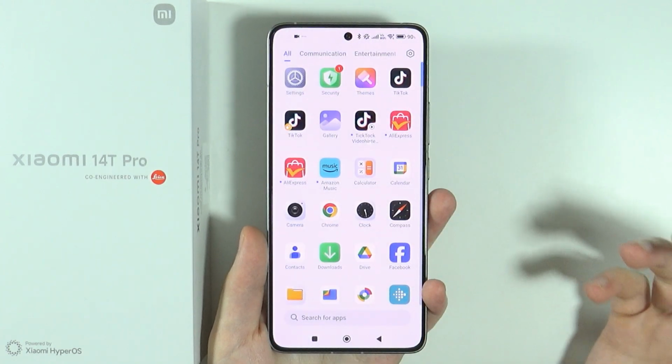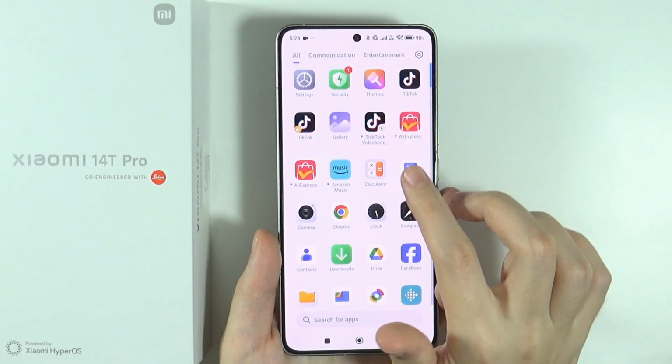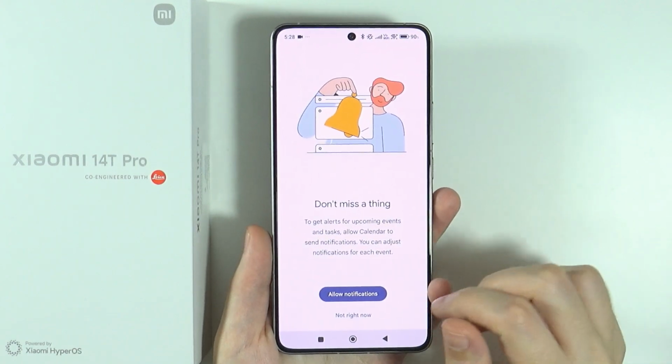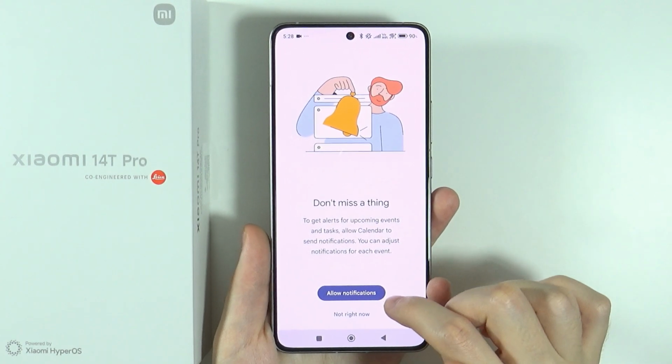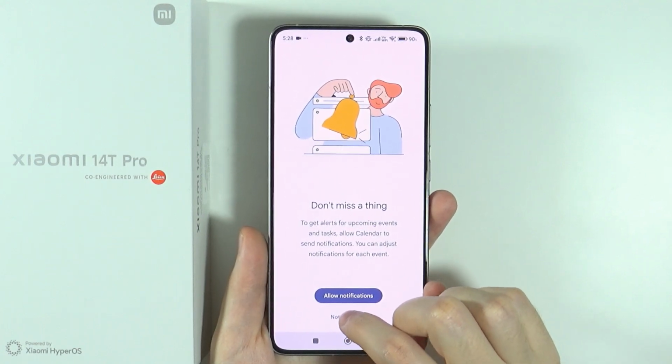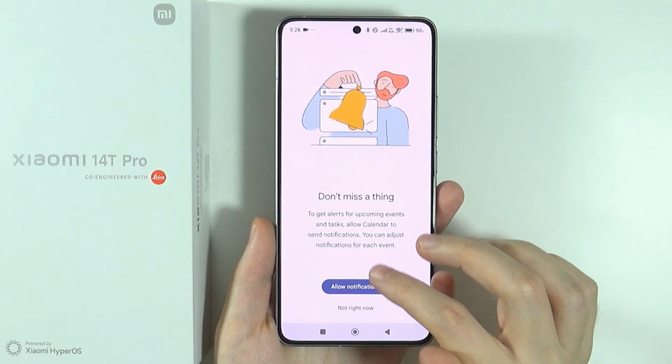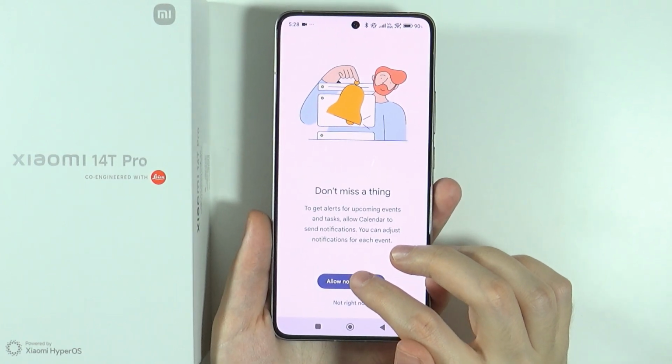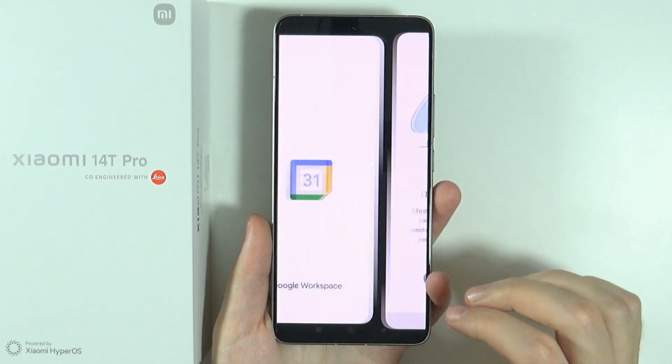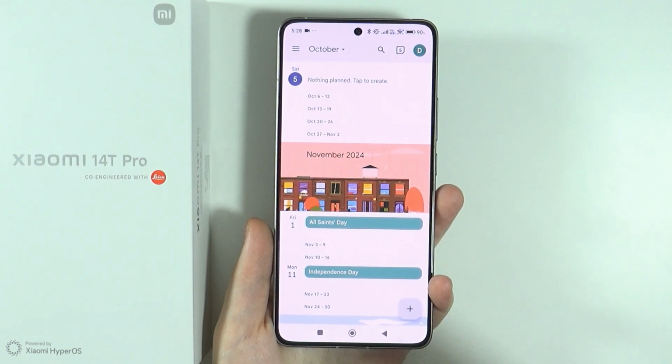Or you can open the app drawer where you have all apps, and then you should be able to find the calendar over there as well. If you open it for the first time, you can allow notifications, or if not, then of course you don't have to do that right now. Of course, for calendar, it is actually recommended to use notifications so that you can be notified about incoming events.